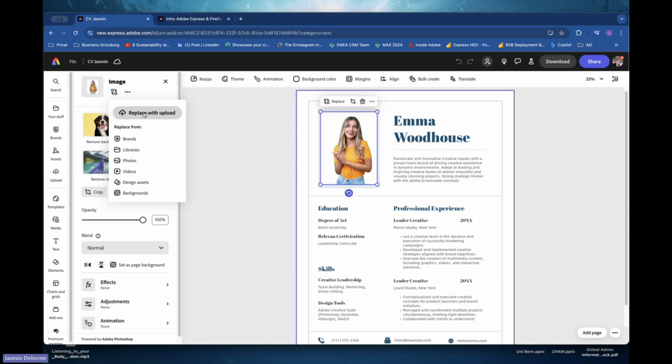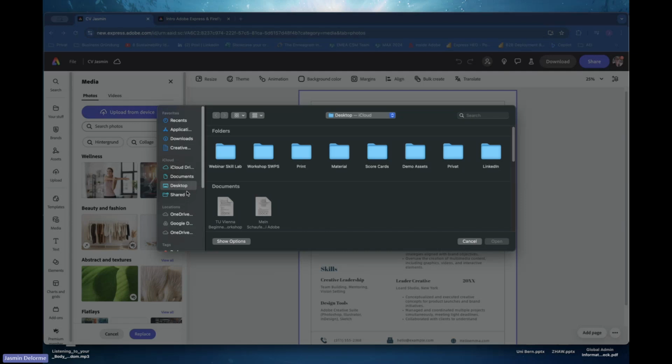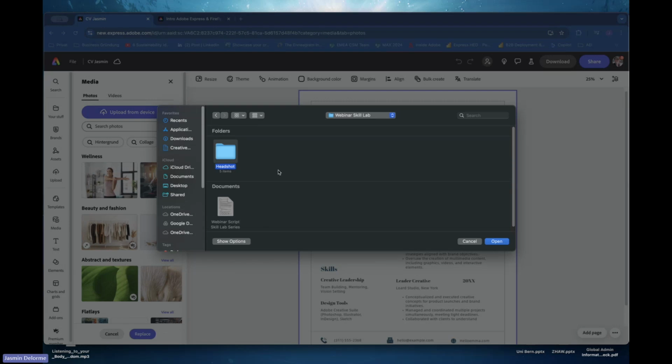Just for learning purposes, I would highly recommend to try it out. And yeah, just to see how it's going, so you can use it for maybe your personal portfolio. So you have the option to pick a picture once. I will replace it with an upload. Upload means I will just put it in from my desktop. I prepared something, a headshot.